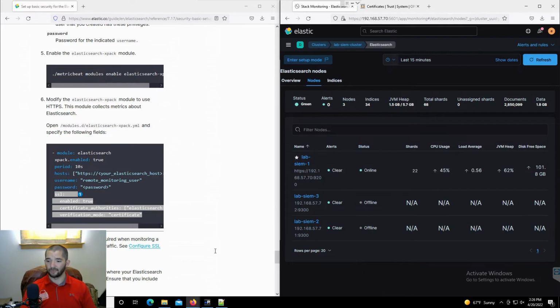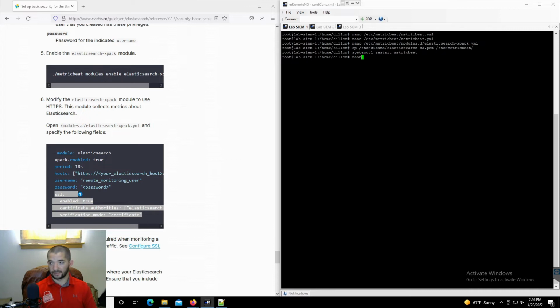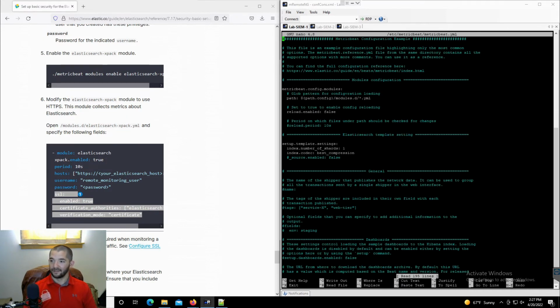So here's a pretty simple way to do that. All you need to do is go to Elasticsearch. I'm sorry, not Elasticsearch. I keep saying Elasticsearch like that's where I'm going to go every time. So do metricbeat.yml, can't type. And we're going to scroll all the way down here.